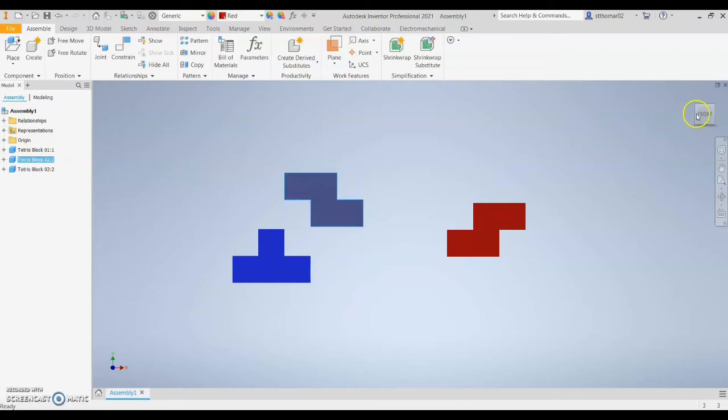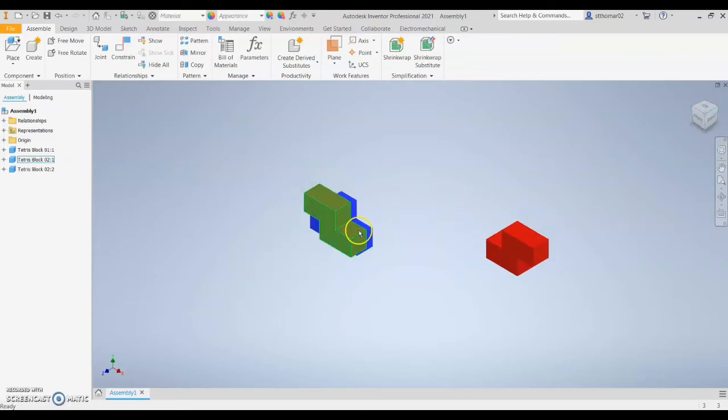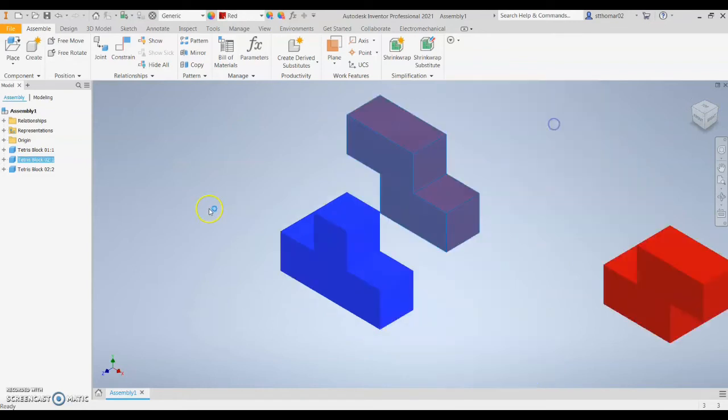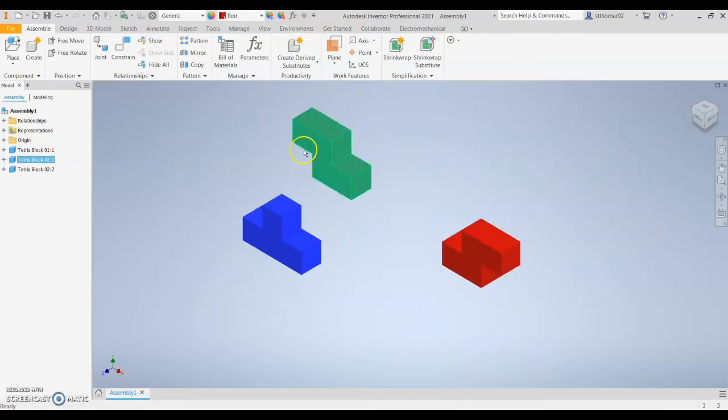What I want to do next is stop it moving up and down. So this time I'm going to zoom in a little bit, move my block out of the way, and pick constrain again from up in the top menu.